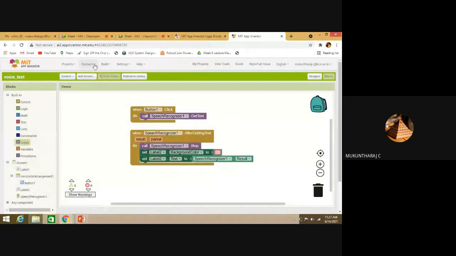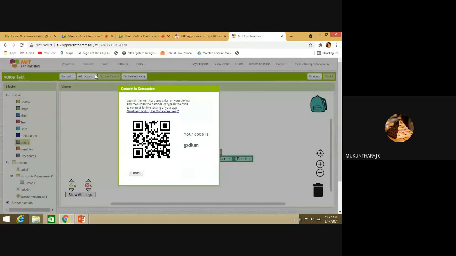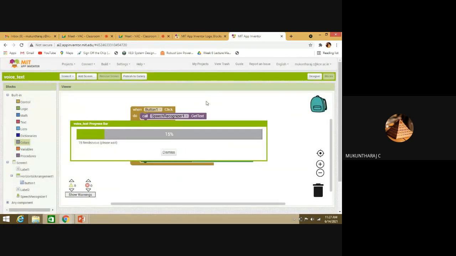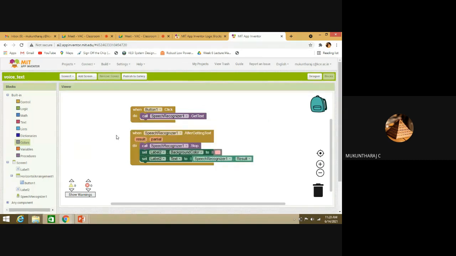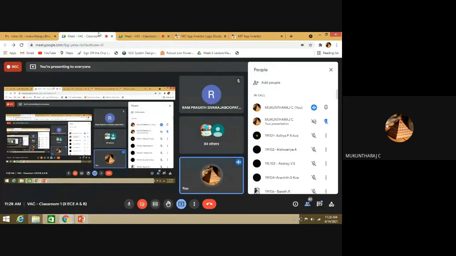See here, I can go to connect. I'm going to work with AI companion, right? So I can click AI companion. It is going to show me a QR code, right? And the code is given by some names too, right? Now Anthony Surya can scan this particular QR. See, scanned. You can find the progress here. I think now the app is opened for her, right? I hope so. Yes, Anthony Surya, you can present your screen now.